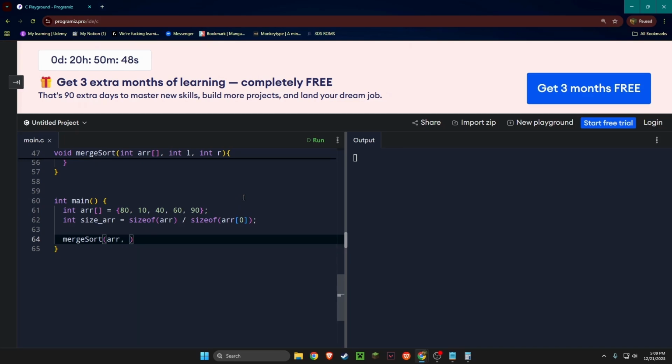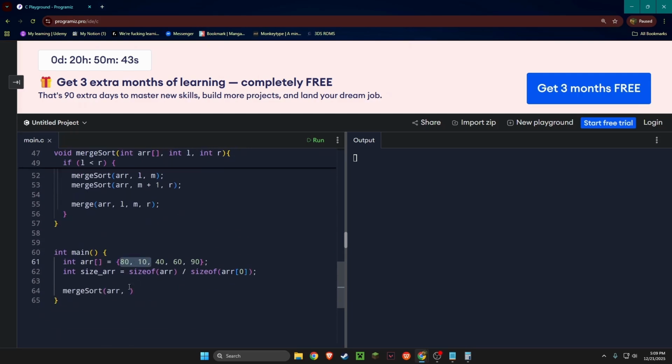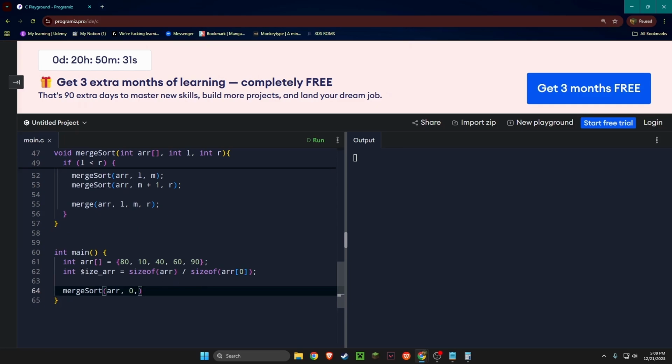Merge sort our array. I'm calling out the array, and then 0, which is index 0. And then the right side. How do we do that? Well, we're calling out the size, and it's going to be size minus 1. So the size has 1, 2, 3, 4, 5 elements. And then we minus 1, we're calling now 4.